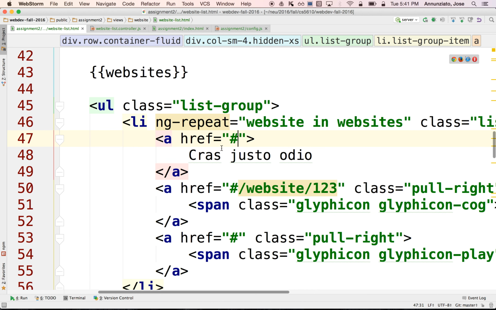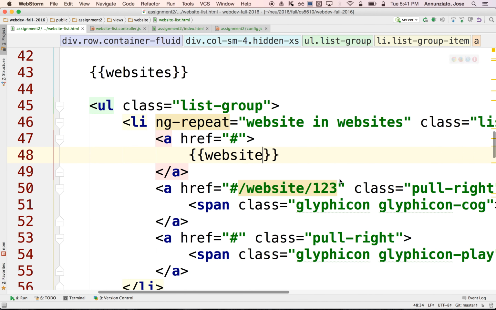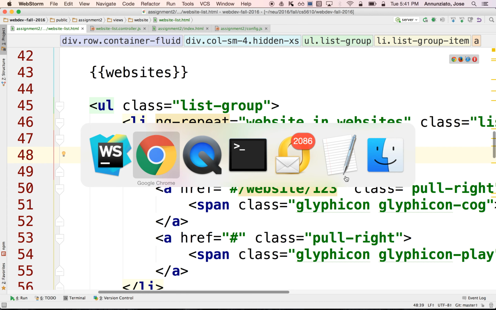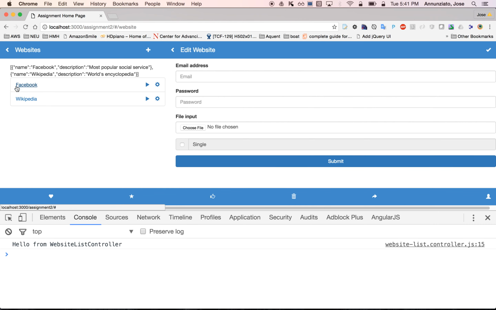For instance, instead of having this hard-coded name over here, we could refer to attributes inside of the website instance as it iterates. We can say, well, I want to refer to that website instance, and any attributes in that object, which we know we created a couple of: the name attribute and the description attribute. So we could refer to the name attribute here. See that? And so if we iterate over that again, notice that we have now Facebook and Wikipedia.